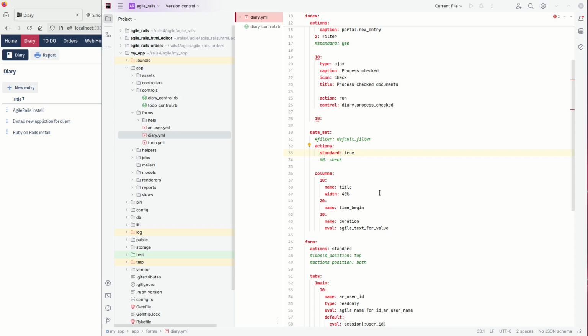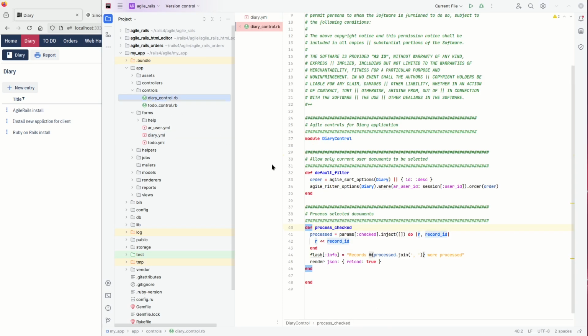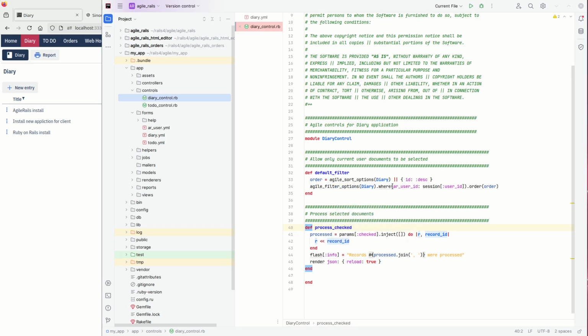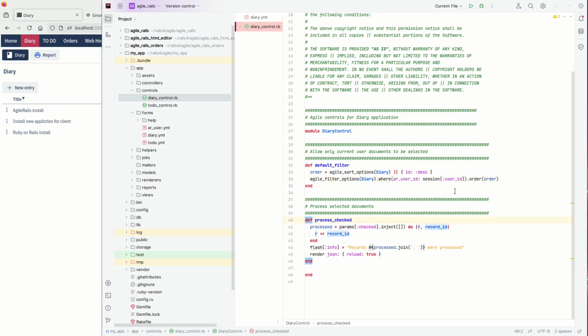It's time to look at the control file and see how the dataset filter works. The diary control model has two methods. The first is default filter, which will ensure that only records created by the currently logged in user are visible in the view. Method first retrieves currently active sort and filter values and adds the logged in user ID into the database query. The other method is for demonstrating how selected records in a view can be processed. It will process records that were checked in a view and will load the view at the end. This functionality will be explained in a later video.